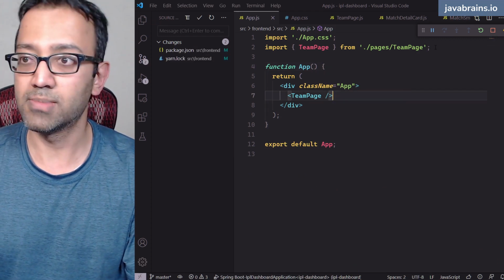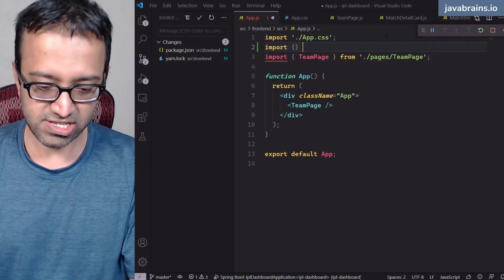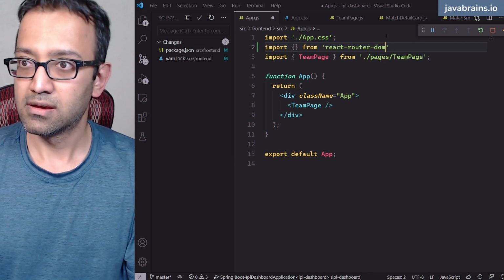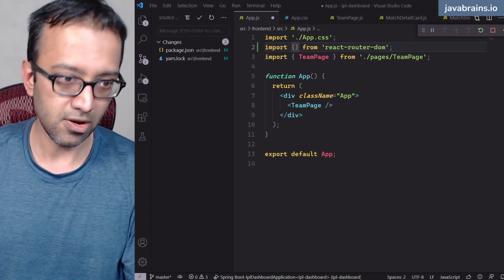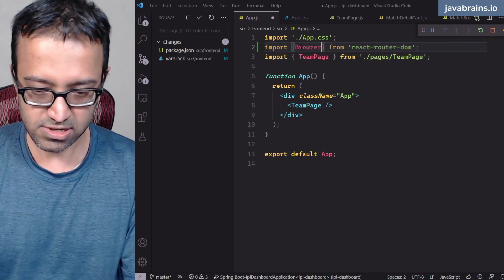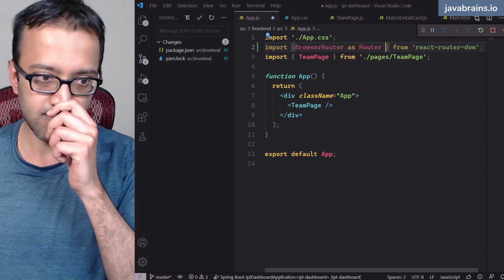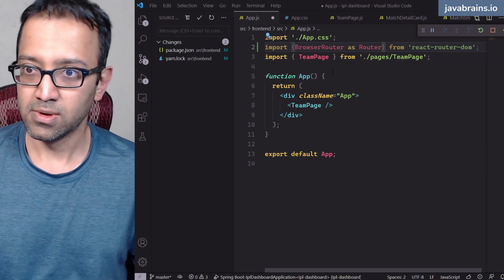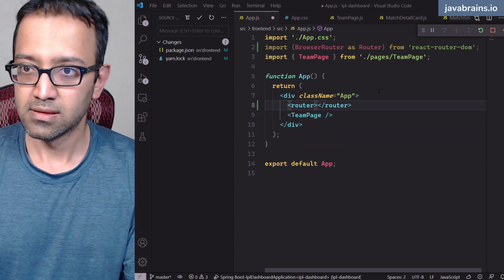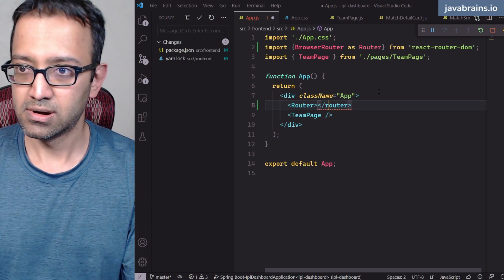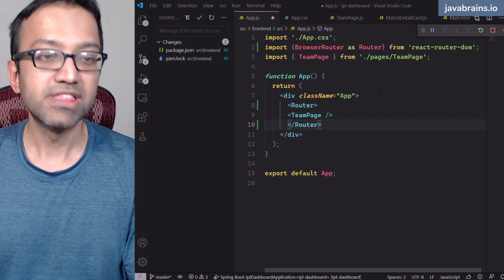Okay, so I'm going to go back here to my app.js, and over here I'm going to do import. You can import a lot of stuff from React Router DOM. The first thing I want to import is the router itself. Okay, so it's called browser router. I'm going to call this as router because I don't want to type browser router. And now what I can do is I can add the router tag over here and put team page within the router tag.